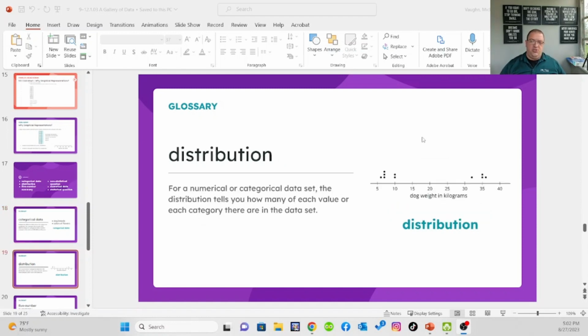Next is distribution. The distribution tells us how many of each value and how spread out the data is. It'll tell us whether all of our data points are real close together and very similar, or whether our data points are very spread out and all over the place.